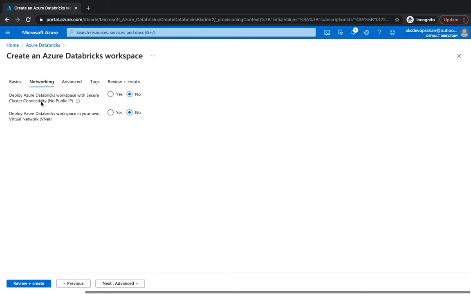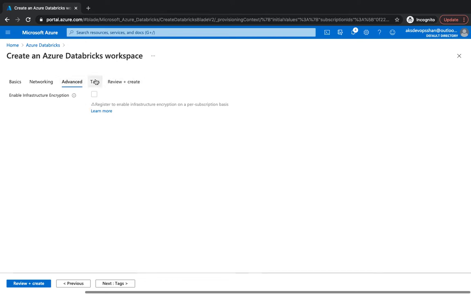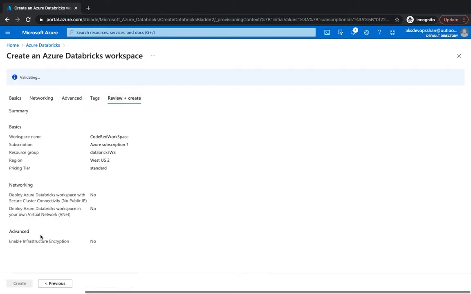You could just deploy Azure Databricks with secure cluster connectivity, which means it wouldn't have any public IP address, and you could just attach your own virtual network as well. Then you've got the advanced setting, then you've got the tags and review plus create, and once it is validated you could just hit on create, and that's going to start creating your resources. All right, so this is going to create the Azure workspace, and it's going to take a few minutes to create.